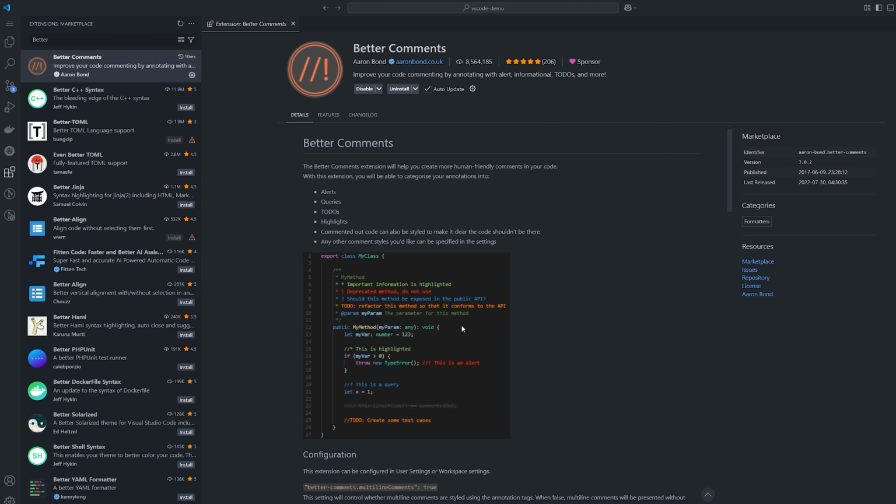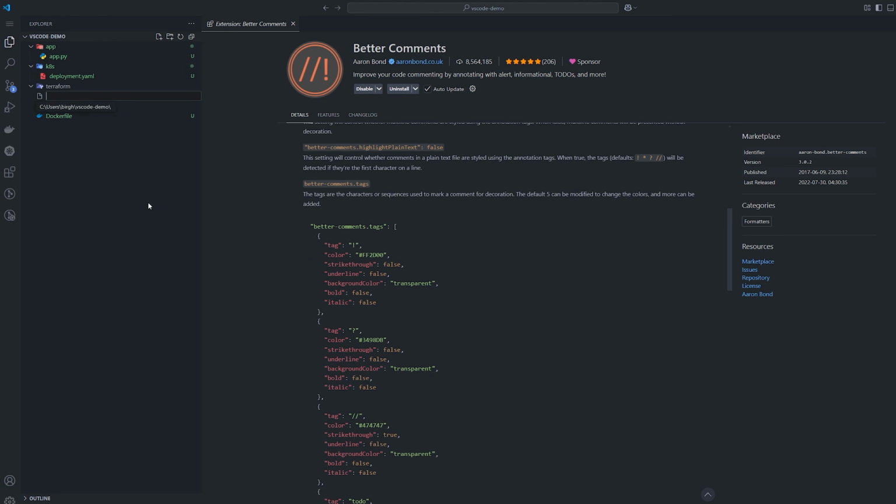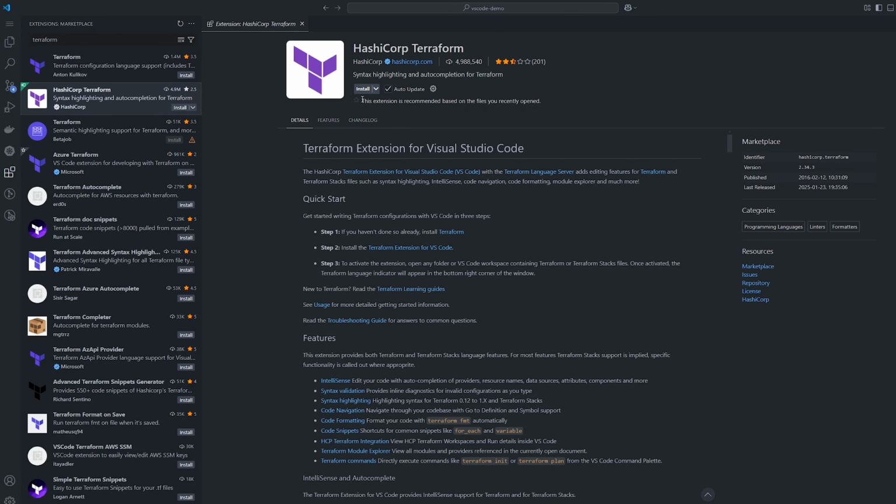This extension categorizes your annotations into alerts, queries, to-dos, and more. By color coding and organizing your comments, it transforms them into a more useful and visually digestible roadmap of your code. Now let's talk infrastructure.